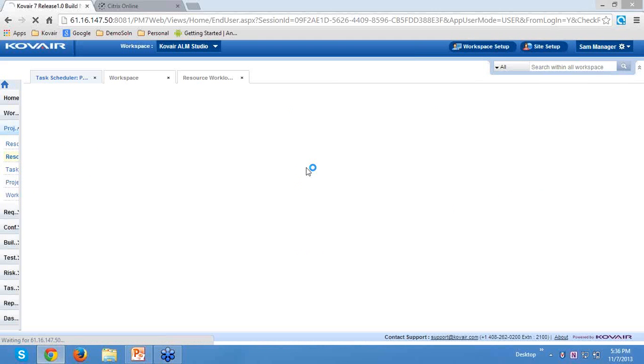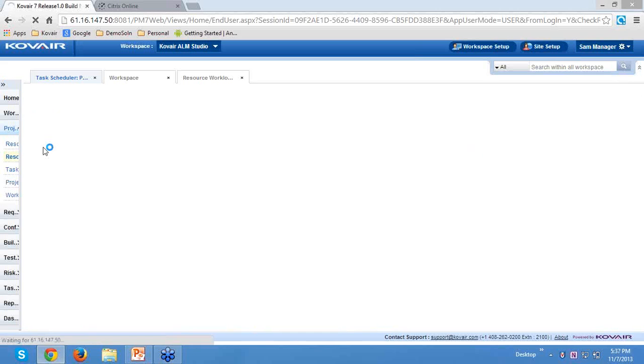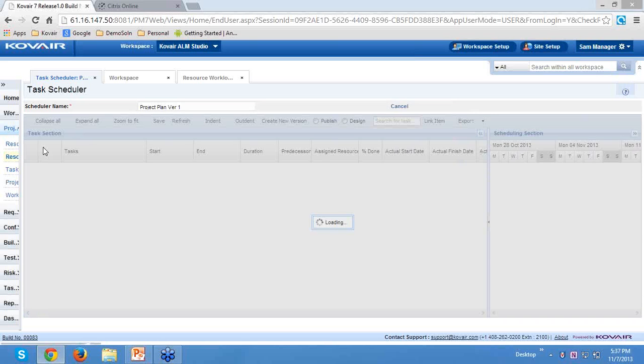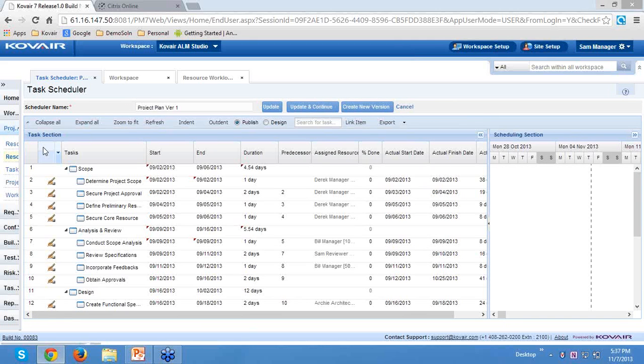Now Covare has an inbuilt task scheduler which allows you to create multiple plans. And not only multiple plans, it also allows you to create a progressive plan. Progressive plan in the sense that sometimes we create the plan before the actual project starts, and it's not necessary that we create the plan in one single shot; we may create the plan on a progressive basis.